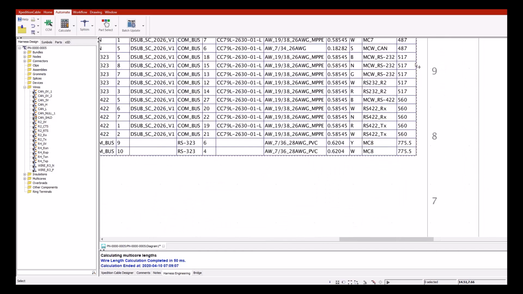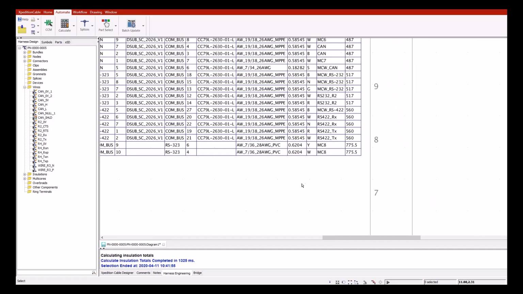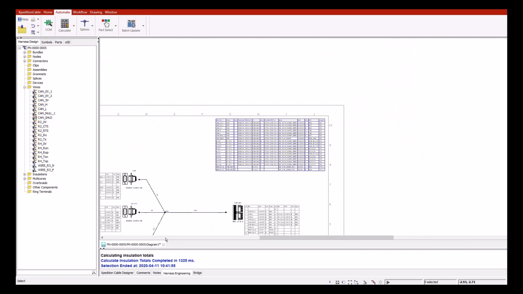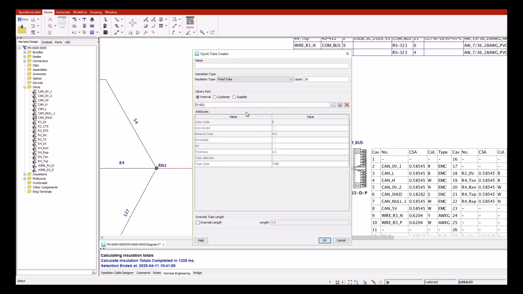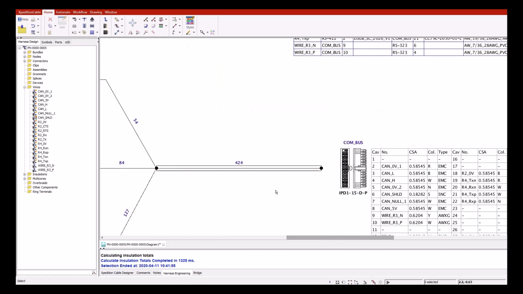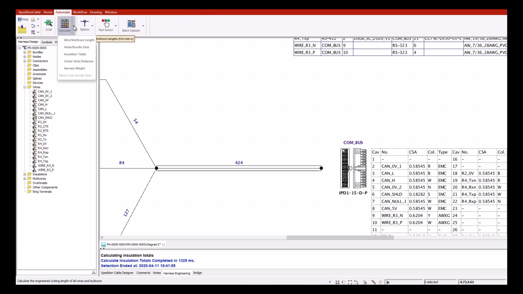One of the last steps for the cable design would be adding an insulation tube. It's a standard operation. Click on the bundle that needs a tube added. Select the part number so it's linked with the cable library, and finally go ahead and add the insulation tube. Then the length of the tube needs to be calculated and added to the component bill of materials.